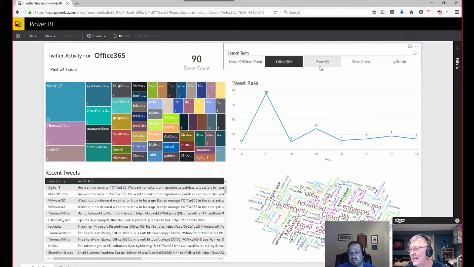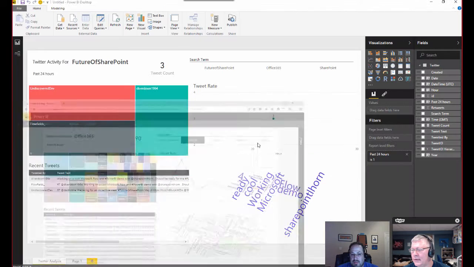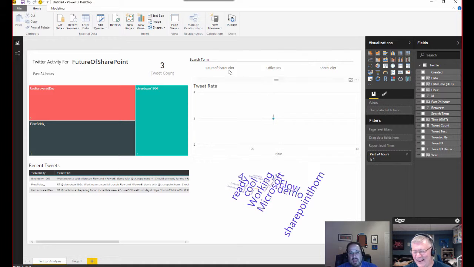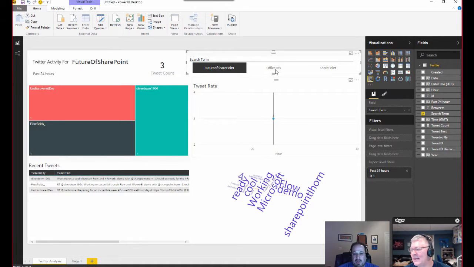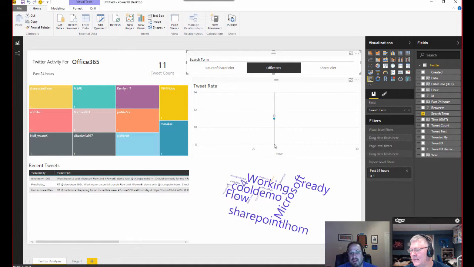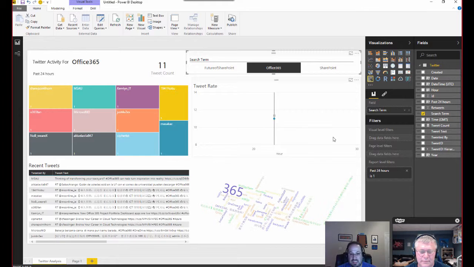And John actually had Power BI in his model as well. I don't, because I'm a bad person, I haven't gotten that far yet. But here we go. So future of SharePoint, I have 3 tweets. And I can go click through, and I can take a look at my Office 365 one. And again, I don't have the time, duration, and everything else set yet. I haven't added all of that in.